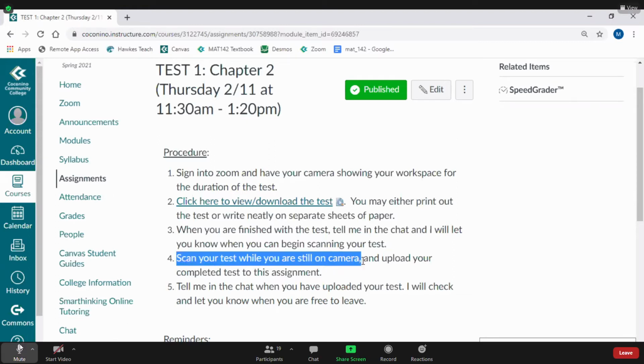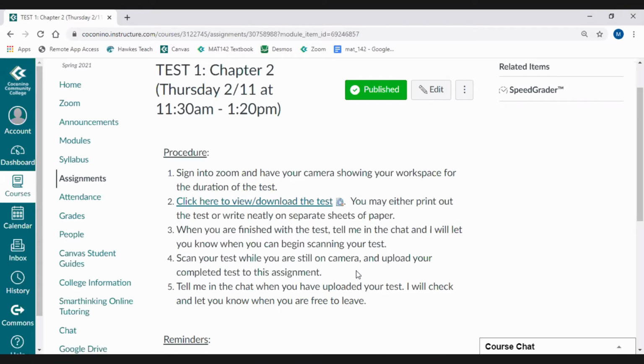This is where things might get a little tricky if you are using a phone on the Zoom app to show your workspace. Then you need to switch your Zoom to be on your computer so that you can still be on camera while you are scanning your work. You should never stop being on camera during the test. Once you have uploaded your test, you need to tell me so I can check to make sure it's in there and everything is good before you leave. So check in with me before you start scanning and check in with me after you've uploaded and before you leave.